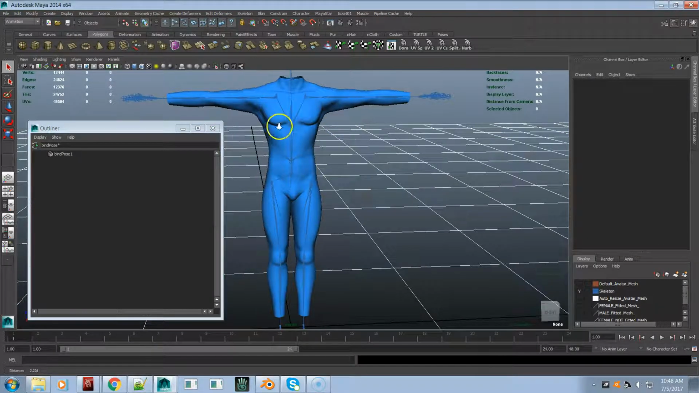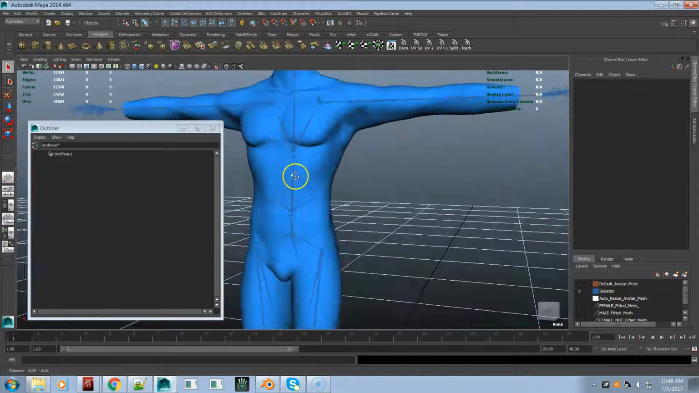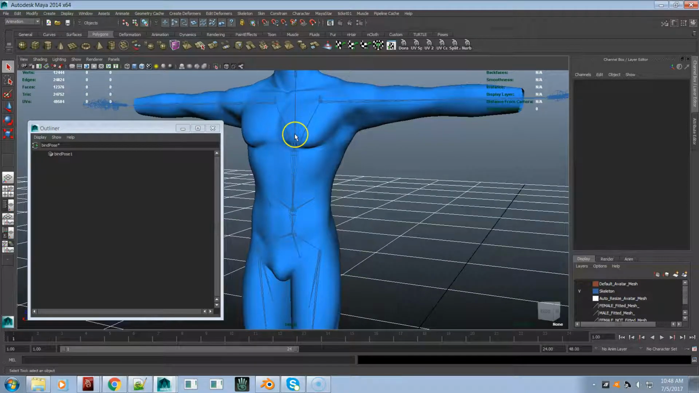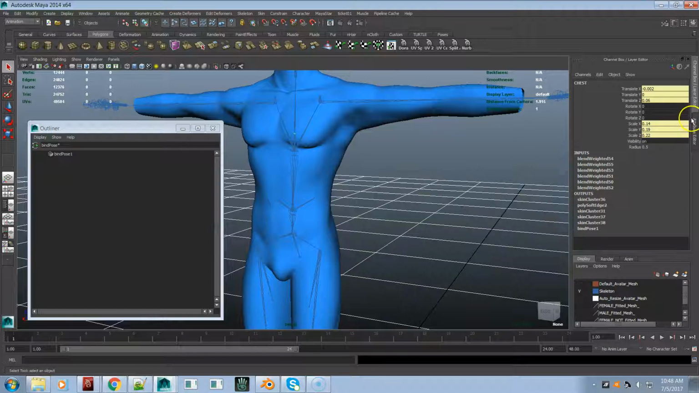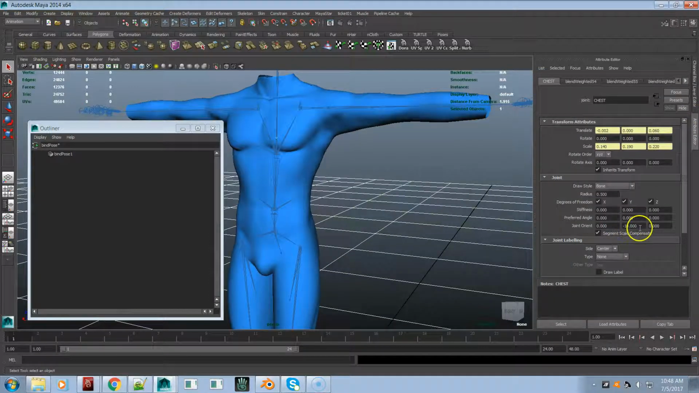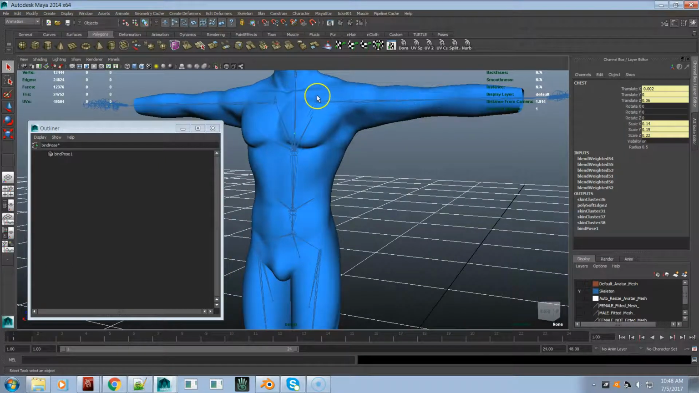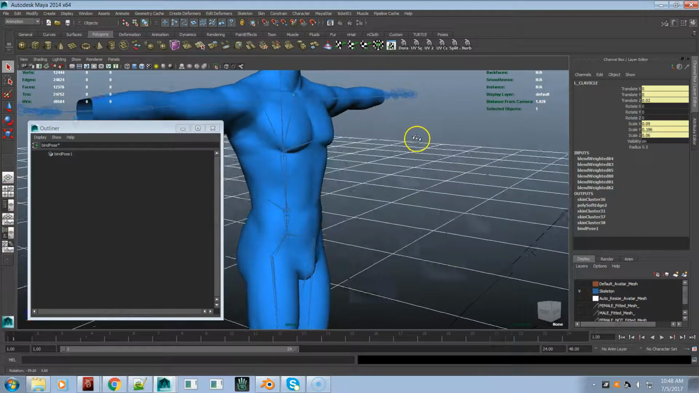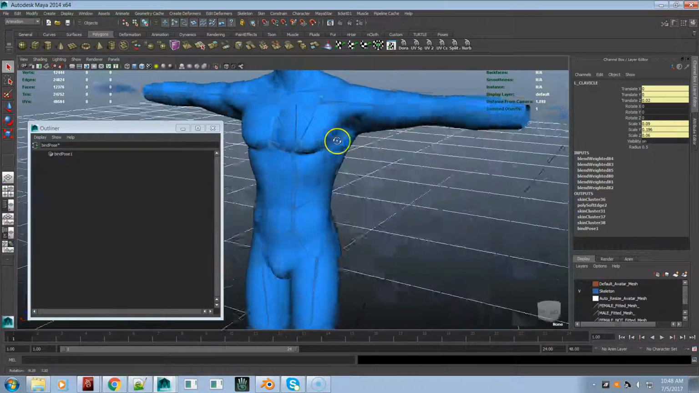Turn on the joint X-ray. See, that all looks correct. We go to the attribute editor. That says -10, which is correct. And now if we select that, that is correct as well. So now your body is correct.